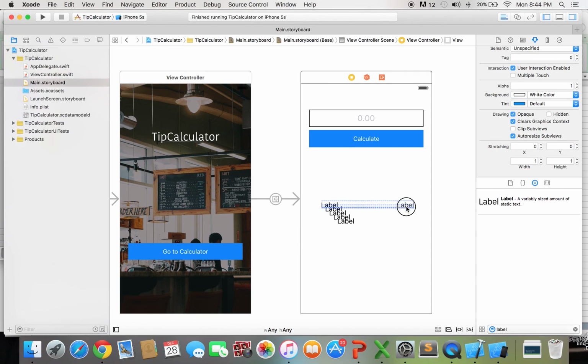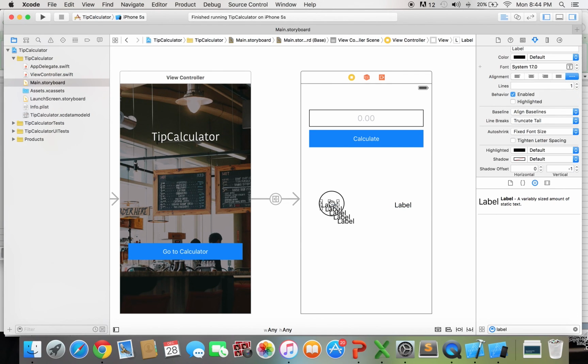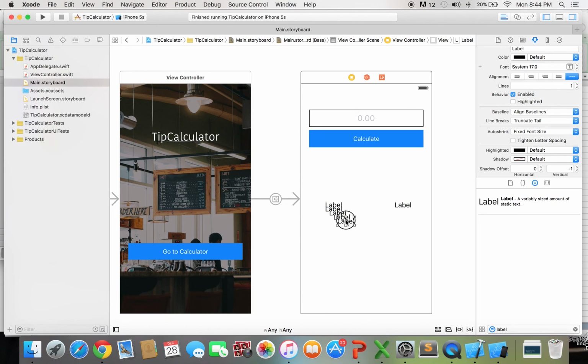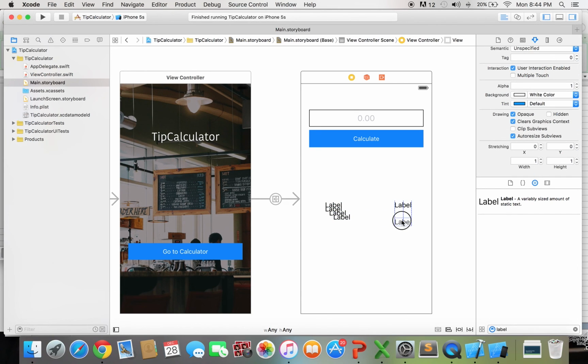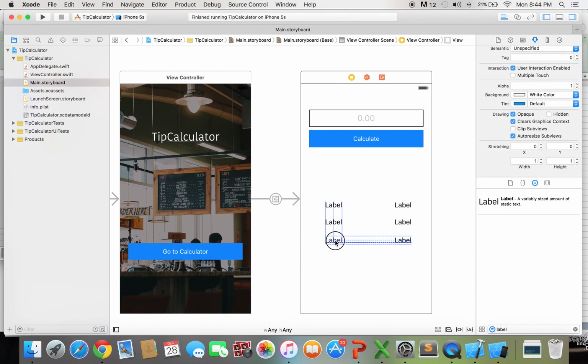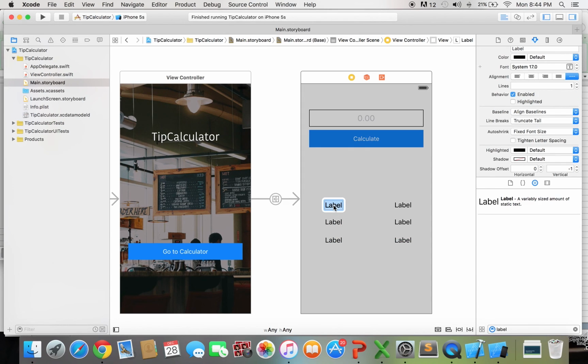So I'll place one label right there, and one right here, and one right here, and one right here, and I'm going to align it up. You can align them with these blue lines. And then I'll place another one right here, and the last one right here. So in this one, I'm going to type in 10%. In this one, I'm going to type in 15%. And in this one, I'm going to type in 20%.